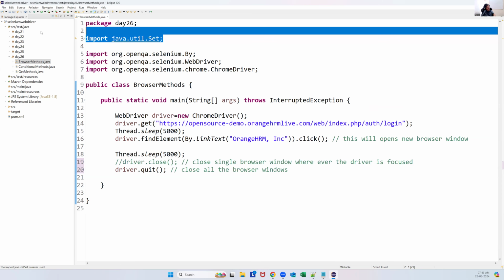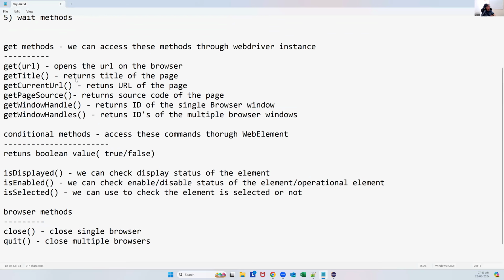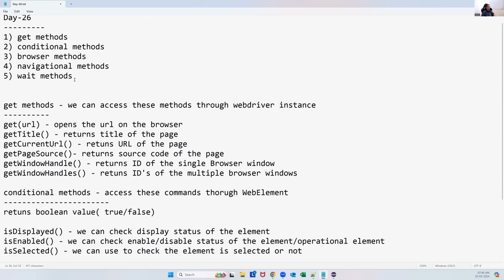So three kinds of commands or methods we learned so far: get methods, conditional methods, and browser methods. So we also have navigational methods and then wait methods. In the tomorrow session, we will discuss this. Okay, navigational and wait methods. Wait methods are most important. We have implicit wait, explicit wait, fluent wait, and Thread.sleep also we will discuss. Advantages, disadvantages. You will get more interview questions on this. So tomorrow session, we will cover navigational commands and then wait.